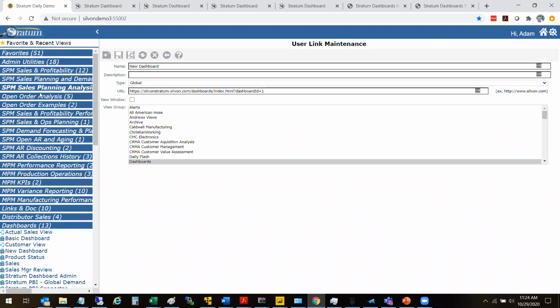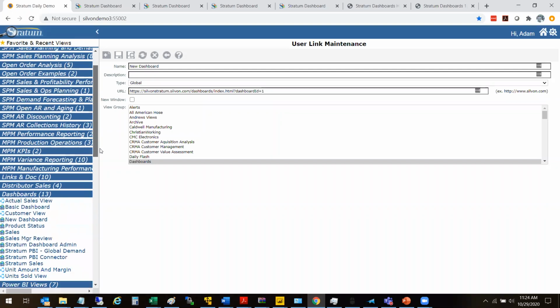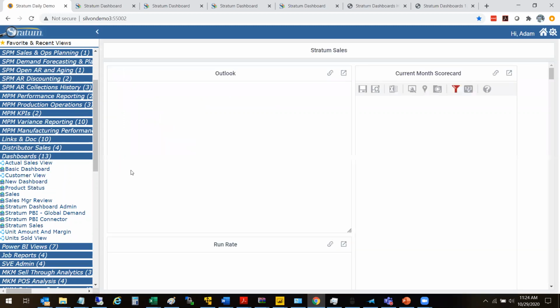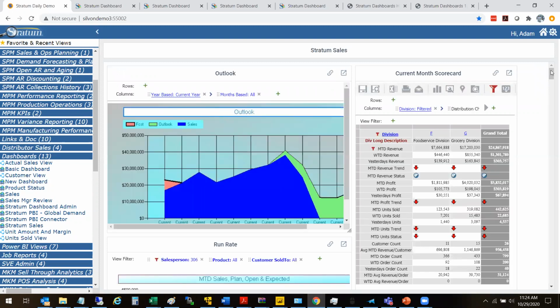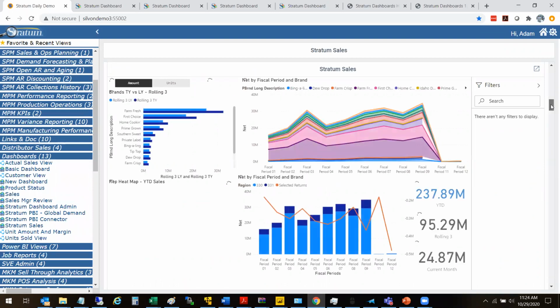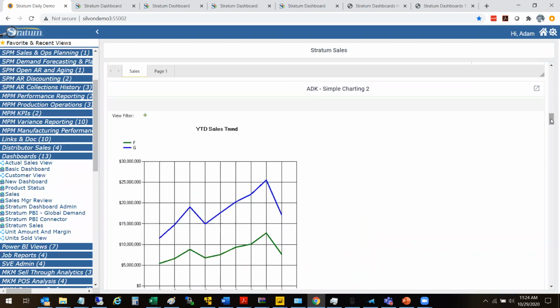So that should now be available in my dashboard view group, and there it is, called new dashboard. I run it, it runs the dashboard in place, and users can now benefit from gaining access to all of these fantastic views, bringing it all together, right?